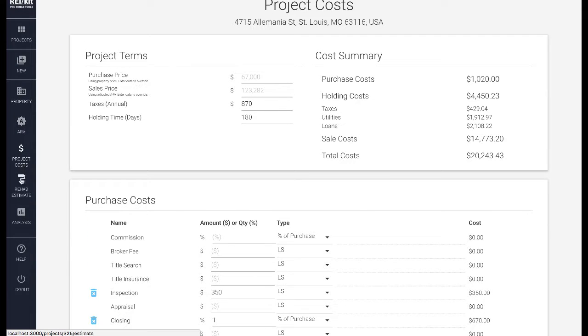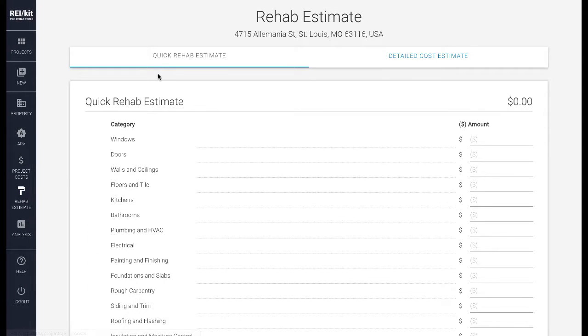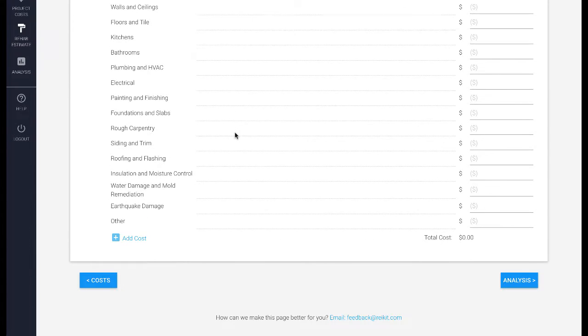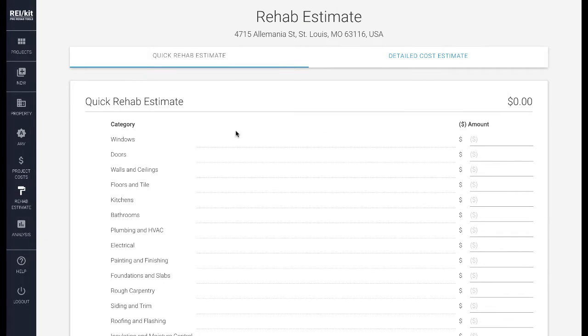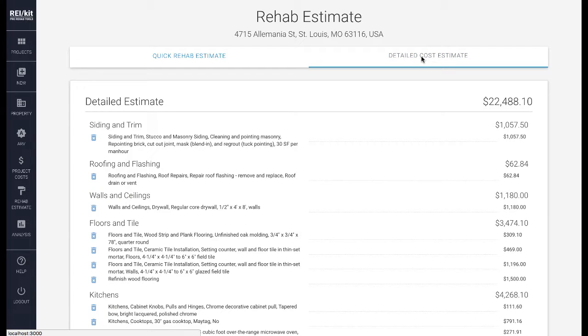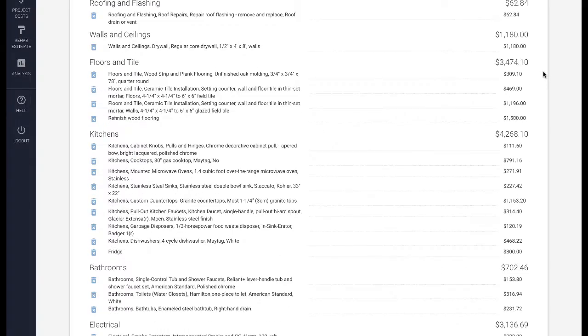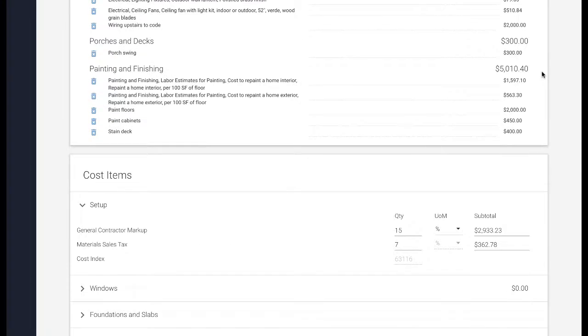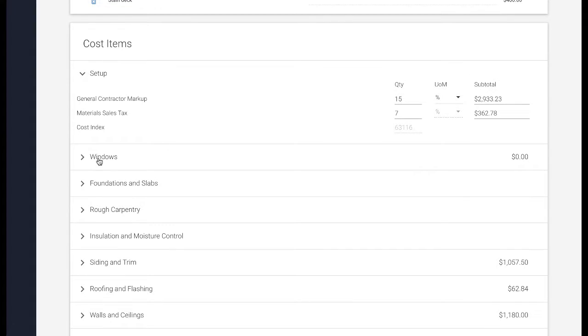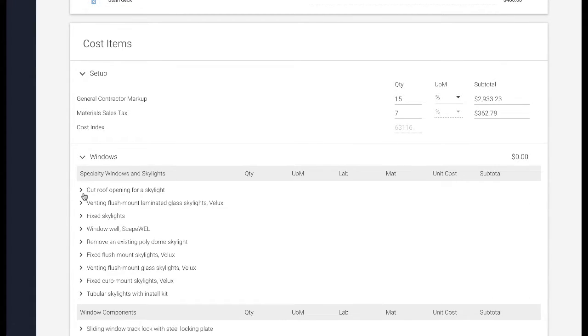Now let's go to the Rehab Estimate tab. You can estimate rehab costs in 2 ways. A back-of-napkin quick estimate for when you are doing a quick analysis and generally know how much each system is going to cost. Or you can perform a detailed cost estimate where you will use our database of thousands of cost items priced indexed to the zip code of your property to build out an estimate of what your contractor bid should be.